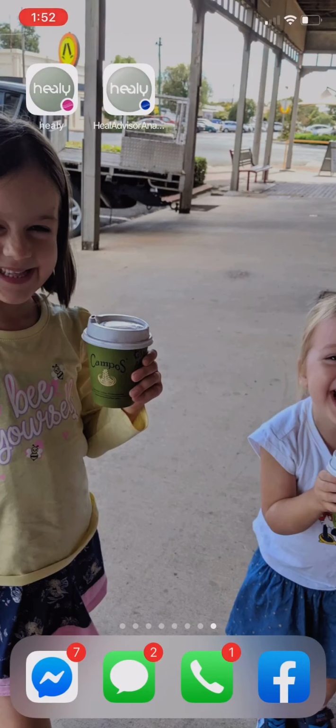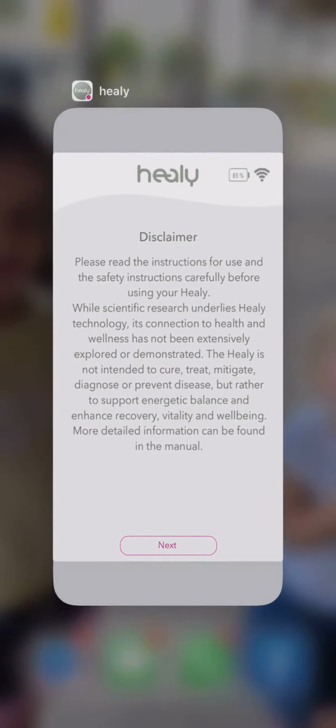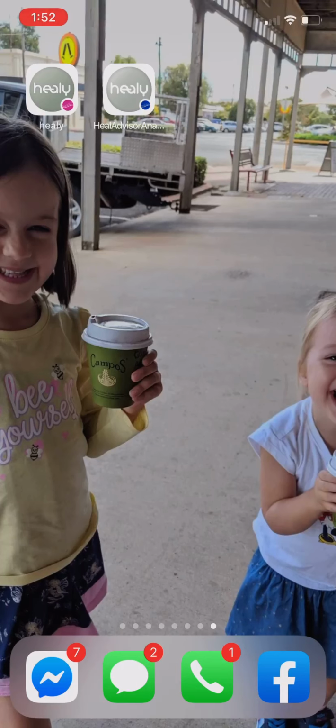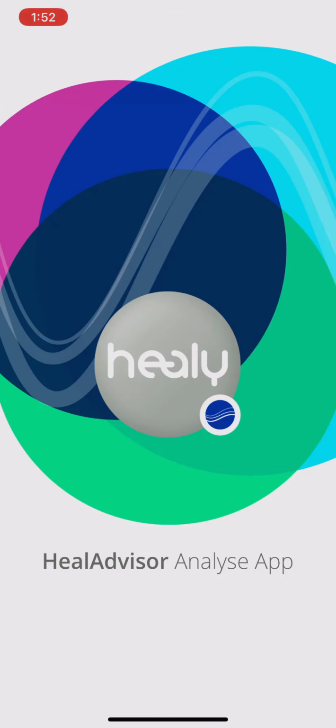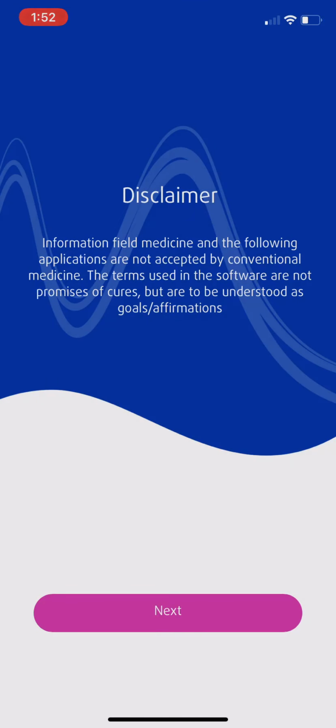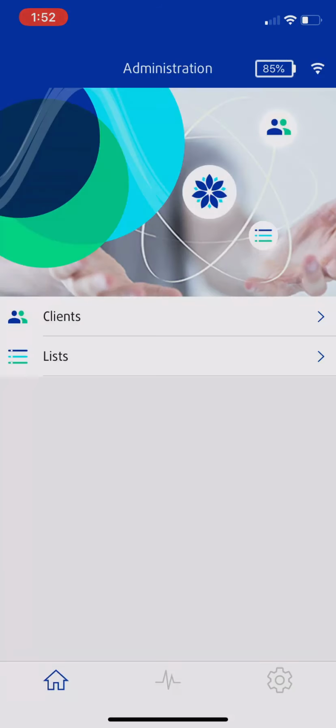So I have an iPhone, so I have the pink app because I've just used that for my electrodes, and I'm going to swipe that up to make sure it's shut down. The next step, you need to make sure your Healy is turned on before you start, and that the little green light is flashing to say it's on. So my Healy is now on, and now I'm going to open my blue Resonance app to perform a scan. It is going to connect with my Healy and come up with this screen where I press next.